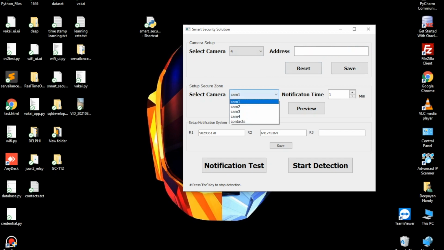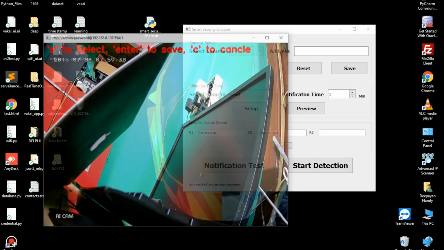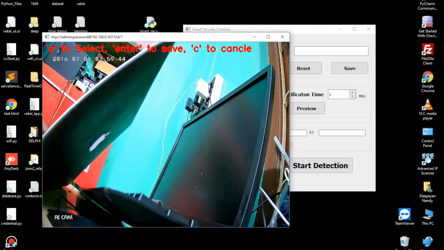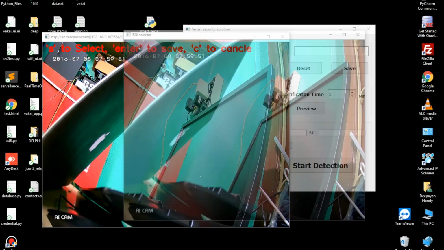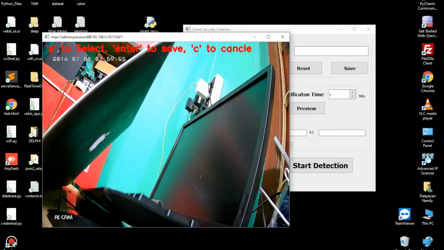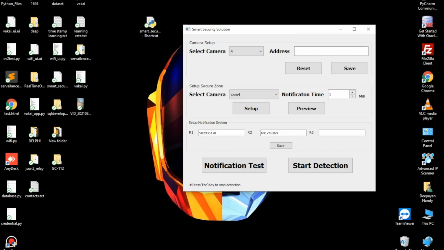As you can see, as soon as I click on the save button, here the cam 4 is also visible. Clicking on cam 4 and clicking on the setup button, as you can see the video streaming is also coming up, and from this video stream we can choose our secured zone, as earlier mentioned. For that we just click on S, and after that we choose a particular place. Let me draw a square here. So this is our secure zone, and after that just click on enter and then Q to quit the stream.